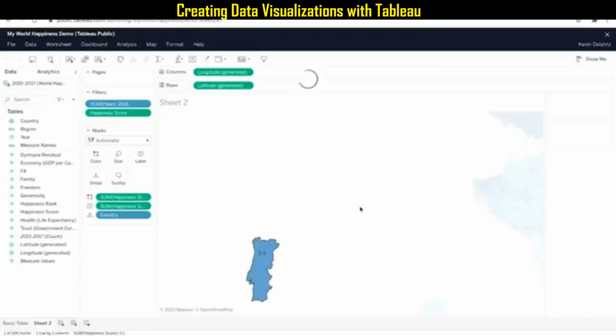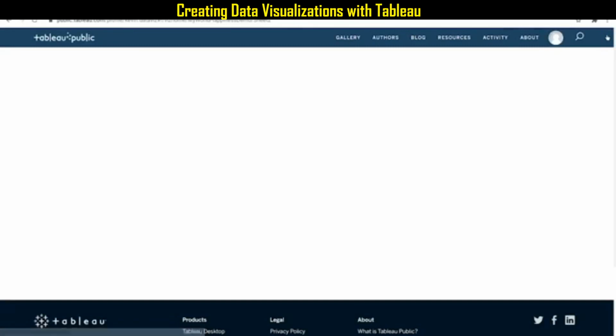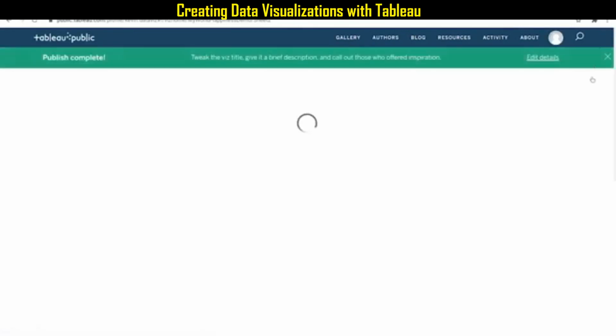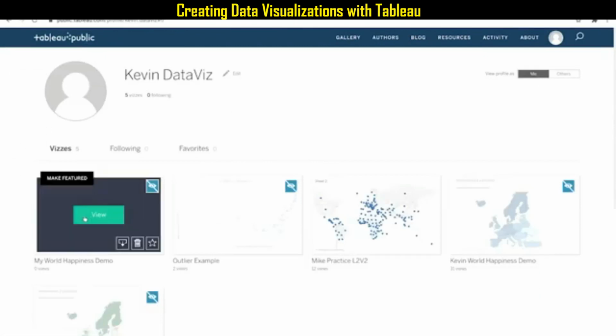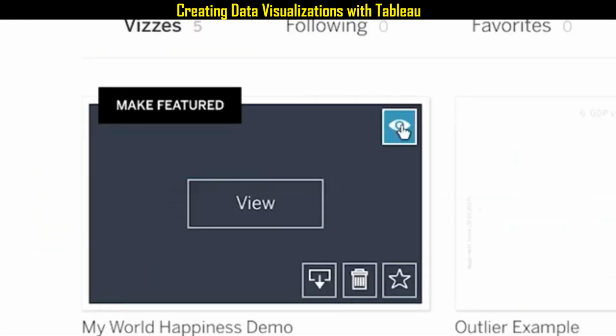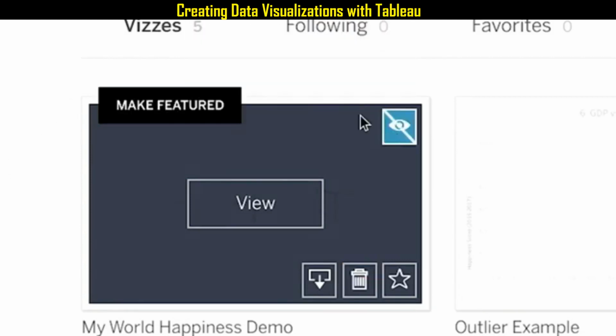You can also keep your visualizations hidden by going to your profile page and checking out the eye icon in the upper right corner of the viz. If the icon is selected, you'll see the eye with a slash through it on your viz, and the viz will remain hidden. It's up to you.